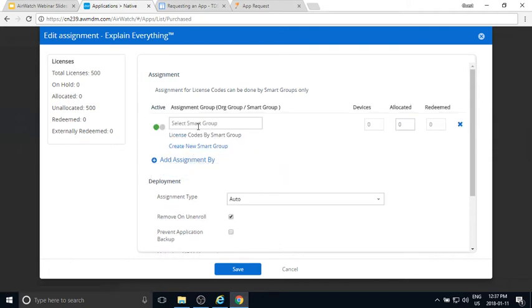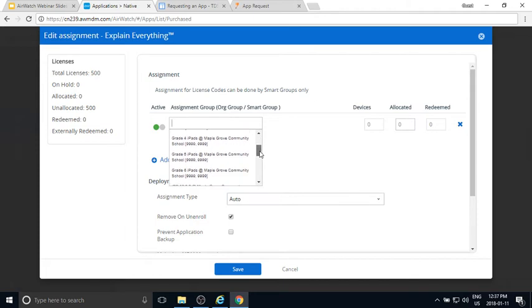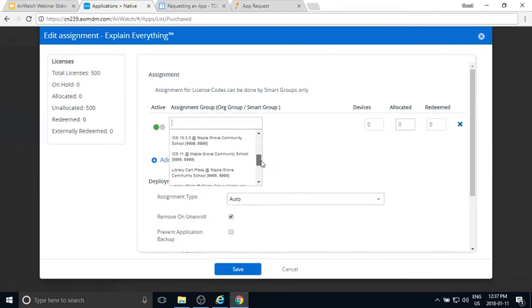So now in this little text box that appears, I'm going to choose the group that I want to deploy this app to. Once I put my cursor in here, you can see that there's a list of all the different smart groups that I have. There was grade 1, 2, 3, 4, 5. The one that I just created was called Library Cart iPads, and it's right here in the list. Hopefully you can see it. It's a little blurry on my end, but I imagine the quality is a little bit better for you.